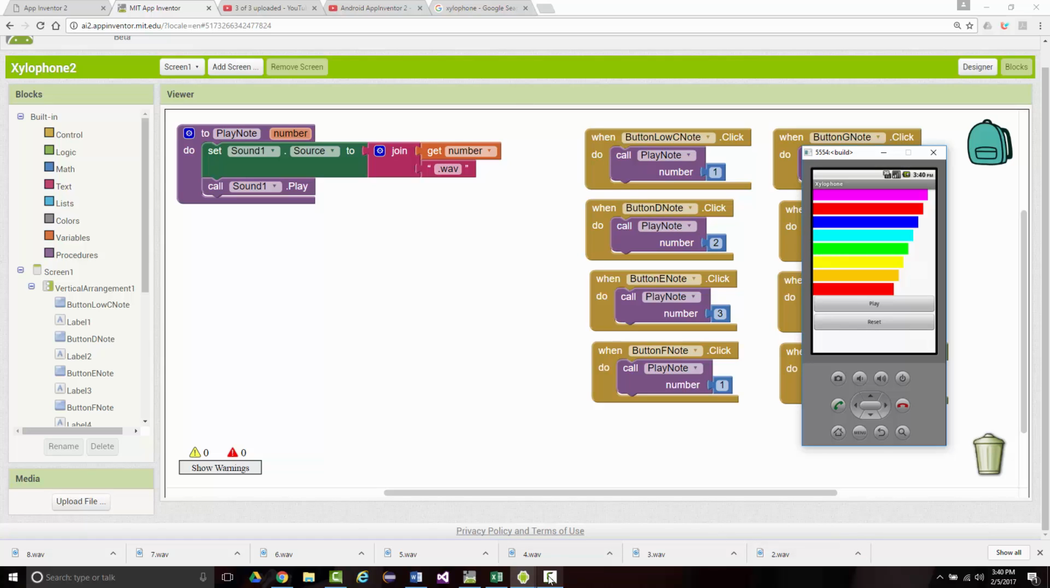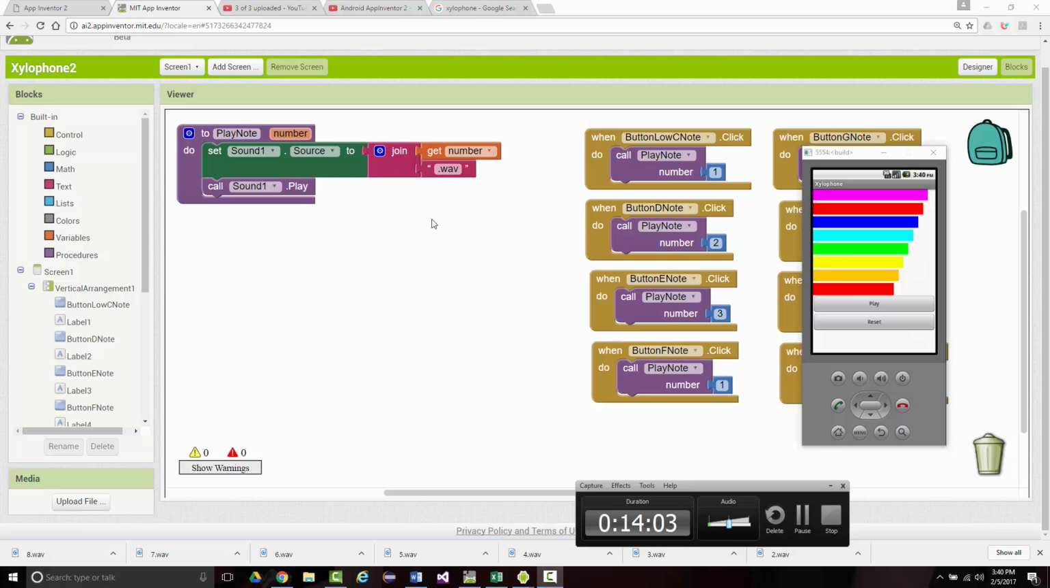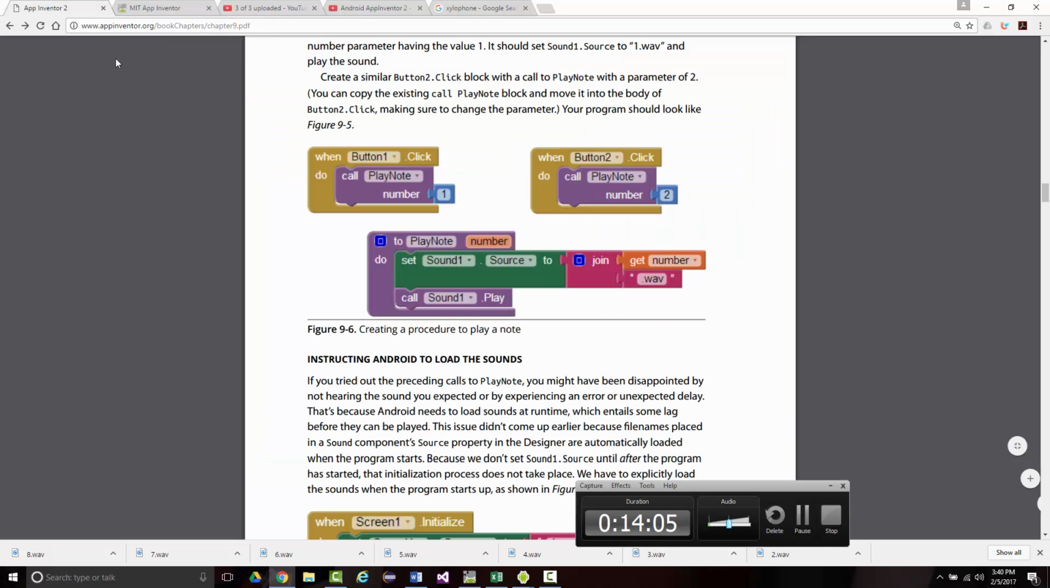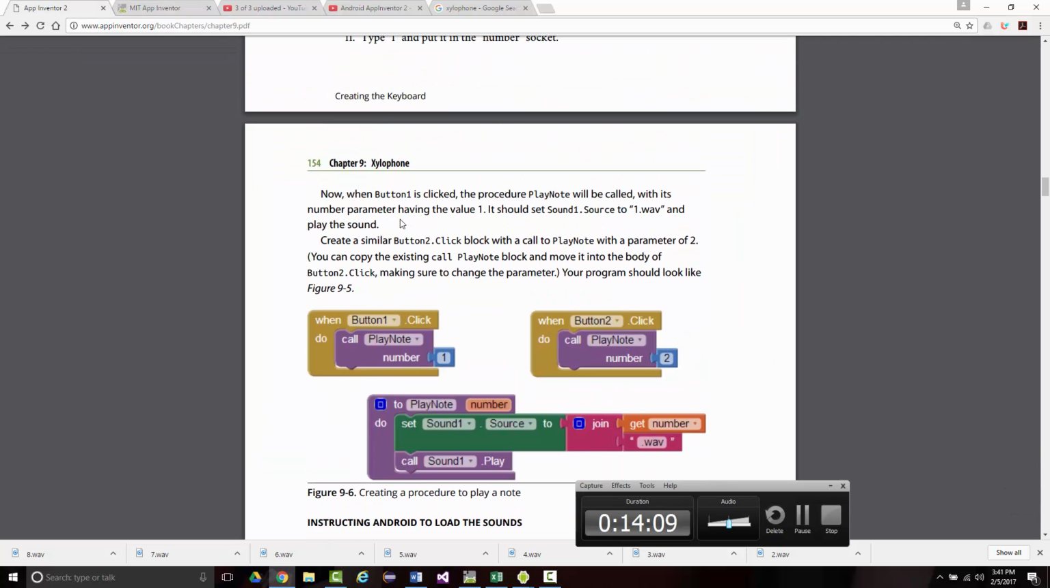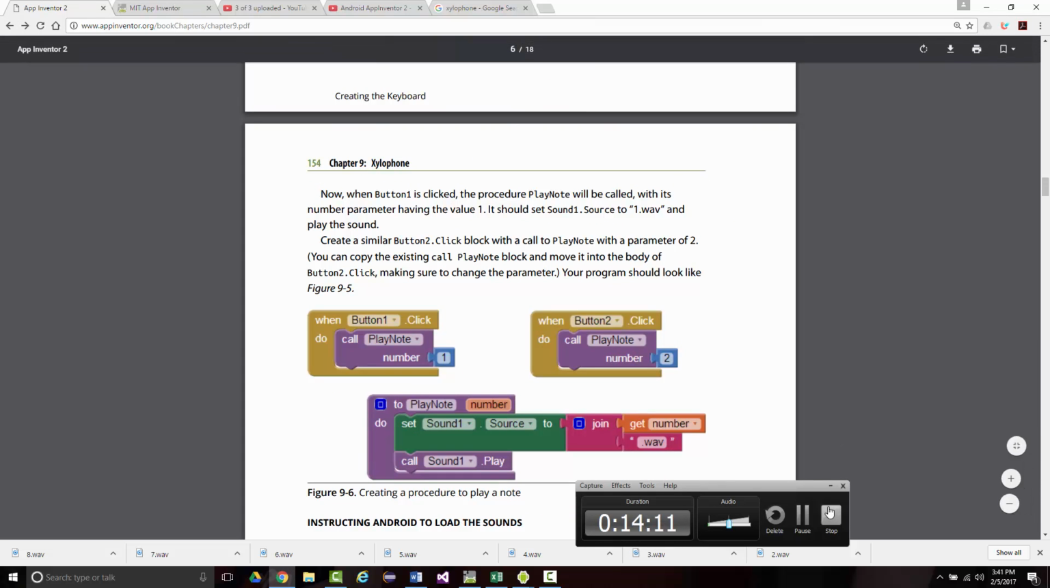I think what I'm going to do, yeah, it's a good time. I'm going to stop right here. And when I come back, I'm going to kind of explain and show you why I did it a little bit differently than the way they've done it in the book. So I'll be back with that in just a minute.